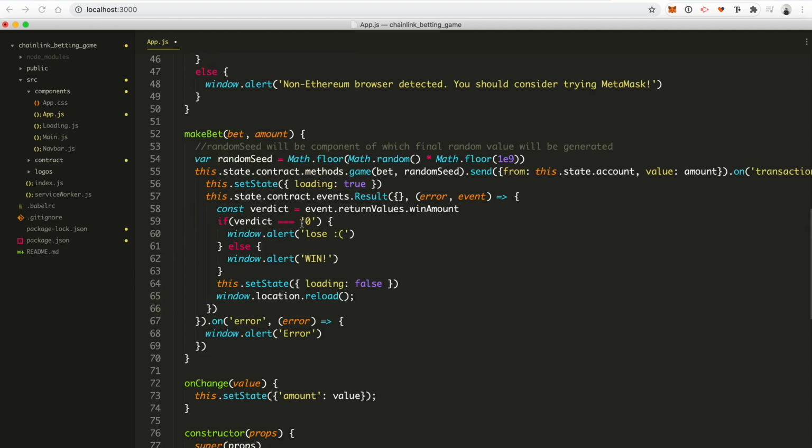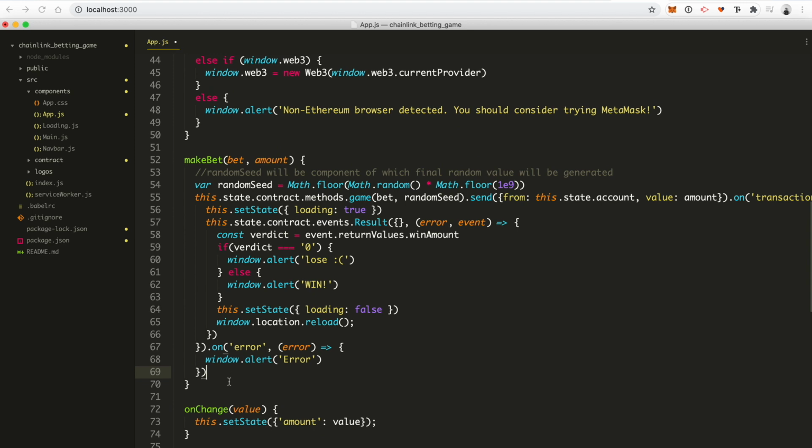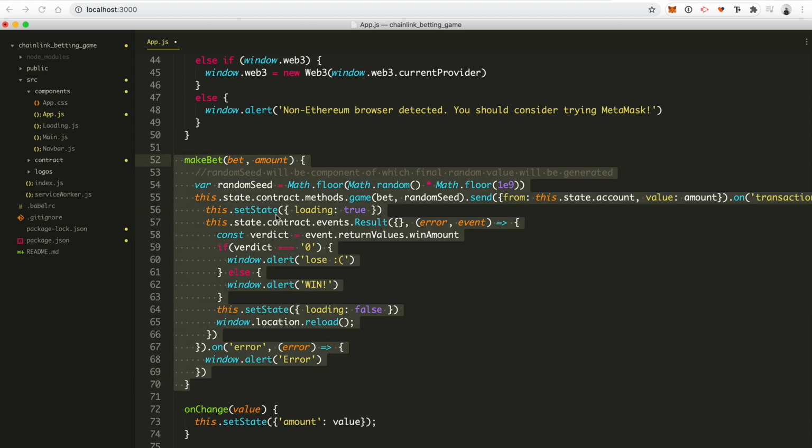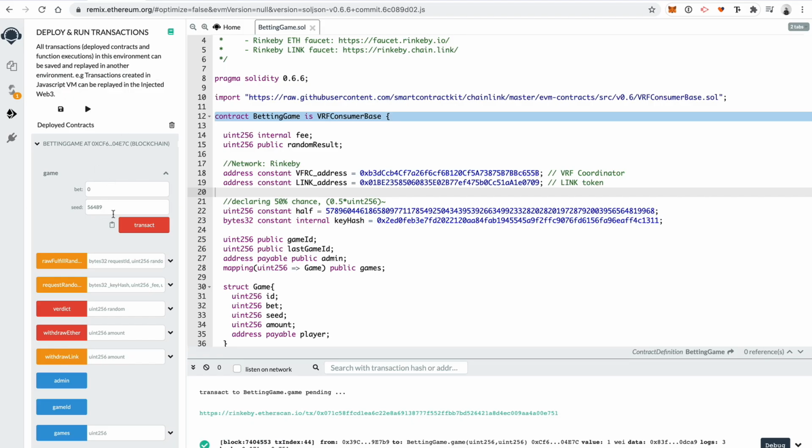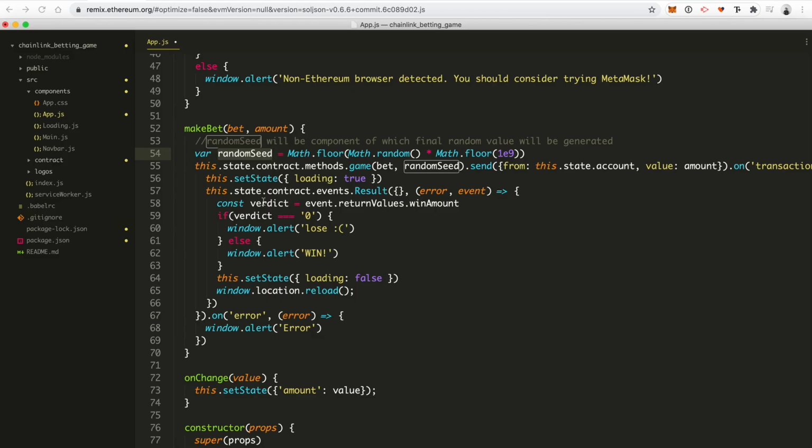Let's look at how it works. So the make bet function is the main logic for playing the game, all right? And this has the seed for the randomness hard-coded into it, all right? So you go back to Remix and see that we passed in the seed manually here. Well, the code just hard-codes it inside of here. Okay, generates a new one whenever we call this function.